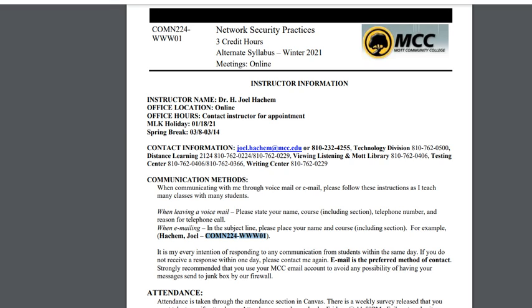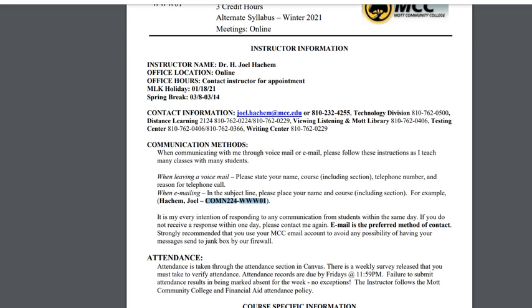So if you send me an email and I do not reply within 24 hours and you did put COMN224, the only other possibility is either I missed it, I messed up, or you sent it using your personal email and not your school email, and then it got blocked somehow by the firewall at the school servers, or it went to my junk. So please, if I don't reply within 24 hours and you did actually type COMN224 in the subject line, please send it again. Keep hunting me until you get an answer from me.